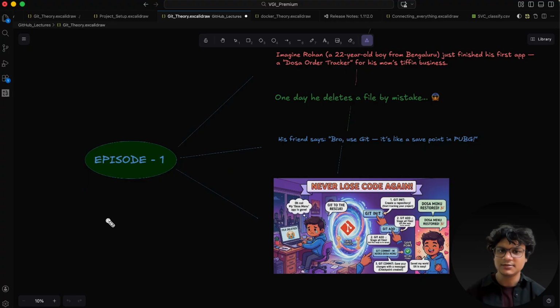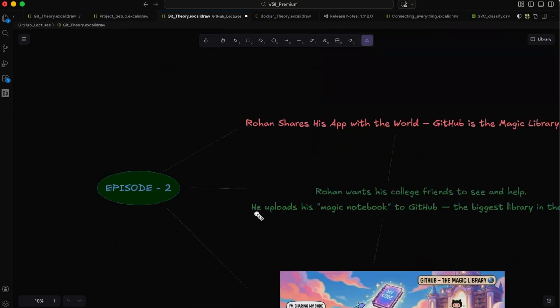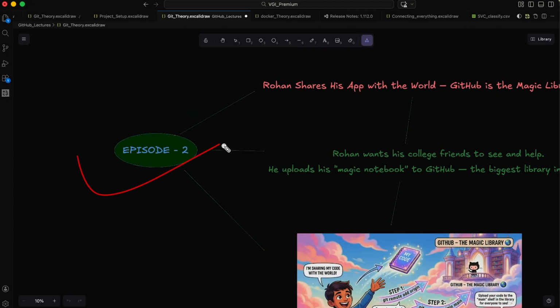That is why Git was introduced, and we had one character called Rohan, who goes and asks for help from his friend, and the friend helps him by introducing Git to him. Now let's go and understand something more in episode 2.